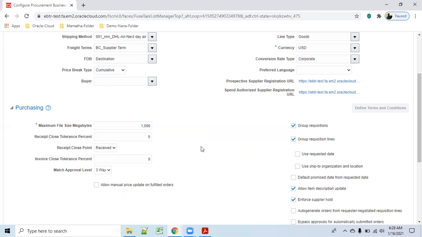Okay. Now receipt close point. This particular checkbox or field is helpful to finance people. When we are closing the receipt: accepted, delivered, received.